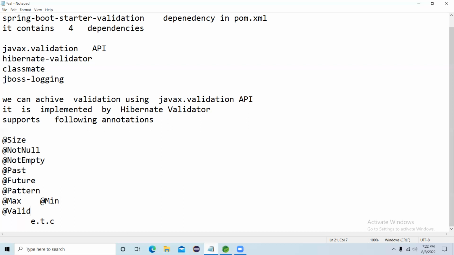The Pattern annotation is used to achieve validation using a regular expression. For example, you want the name to be between 6 to 10 characters, containing only characters from A to Z, small or capital letters, without digits and special characters. Then you can use the regexp attribute of the Pattern annotation and specify the regular expression using different symbols, which will help you achieve that validation.